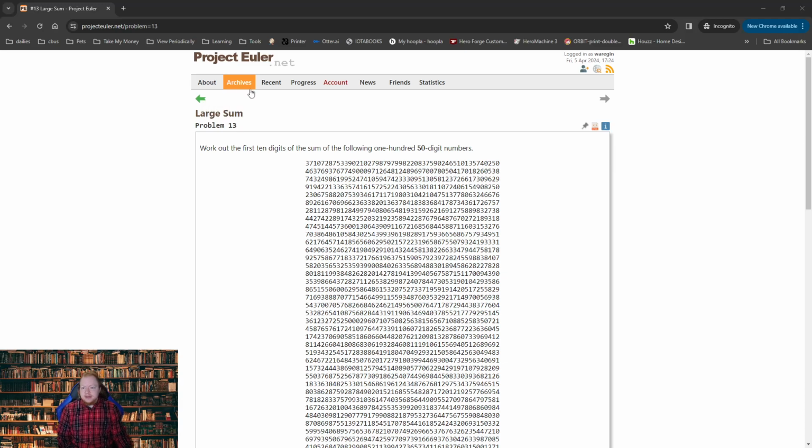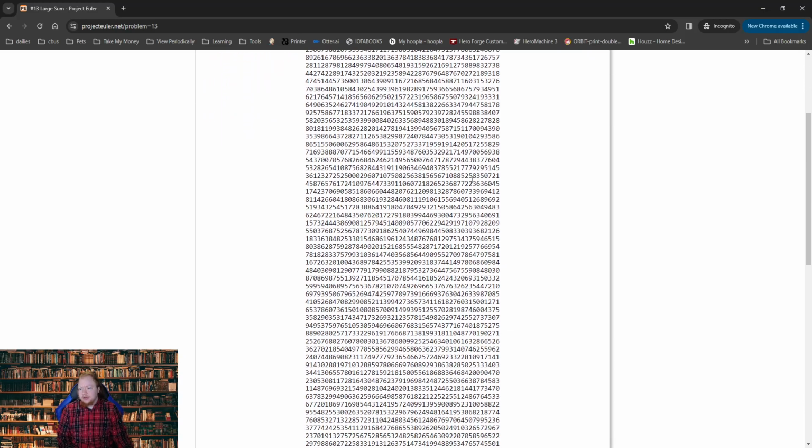Let's dive in. Okay, problem 13, large sum. Work out the first 10 digits of the sum of the following 150-digit numbers.